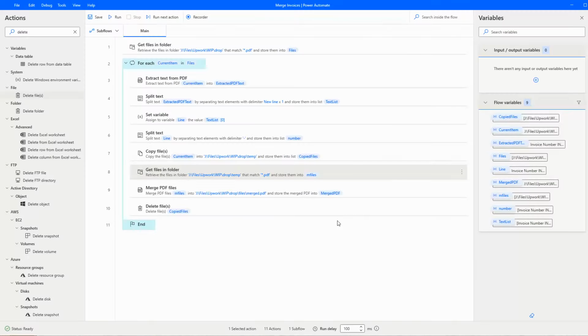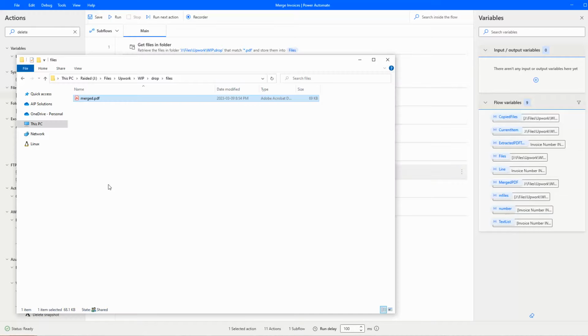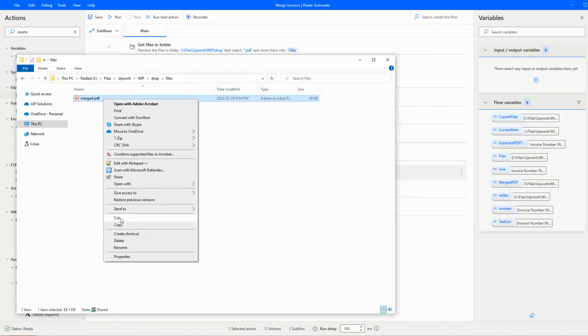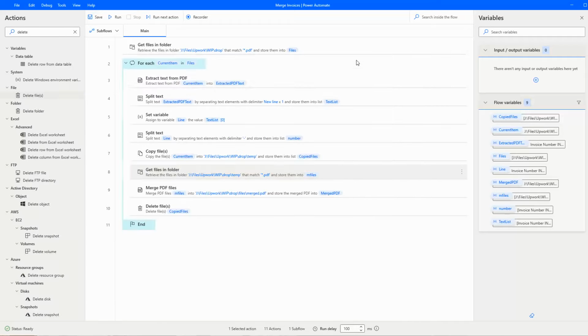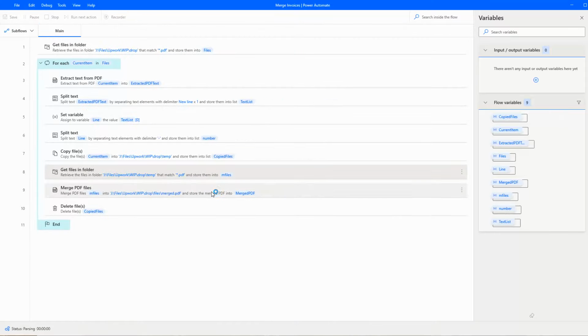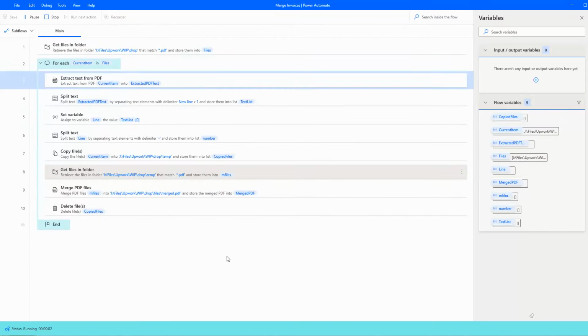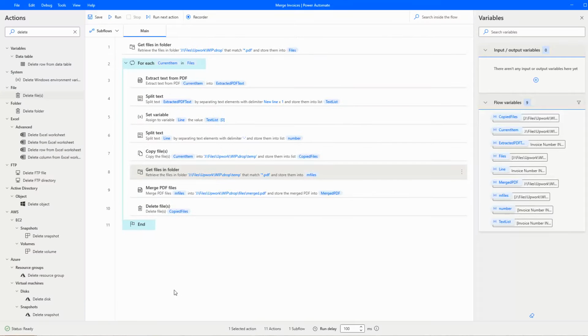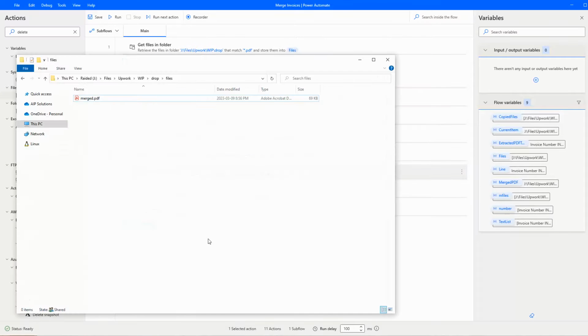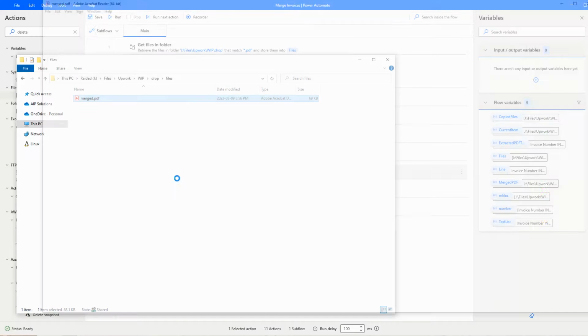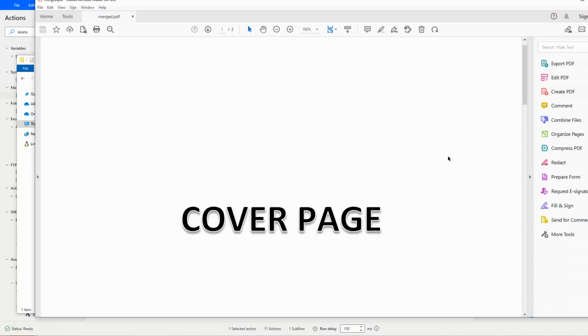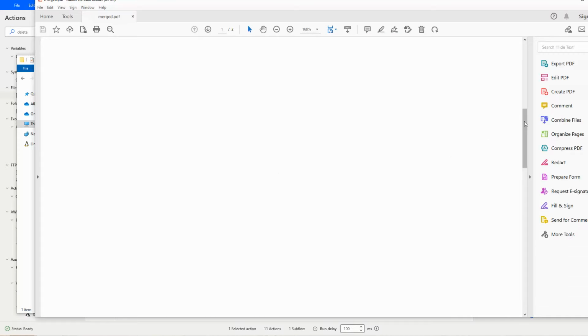Let's run that again. Okay, now our cover page is the first page and our invoices are second. Great.